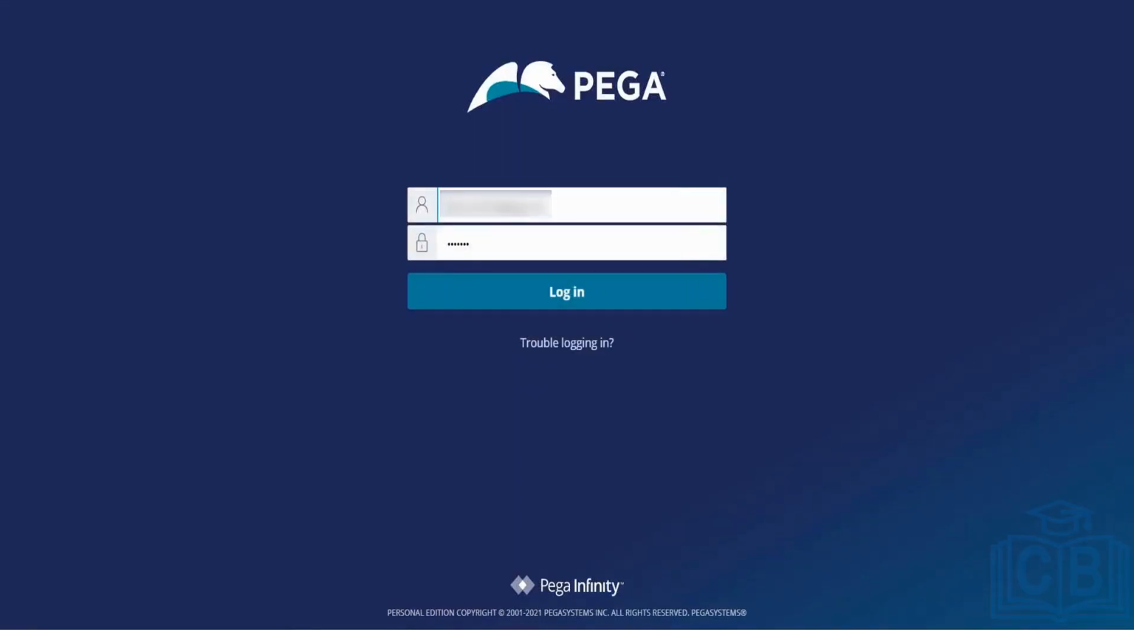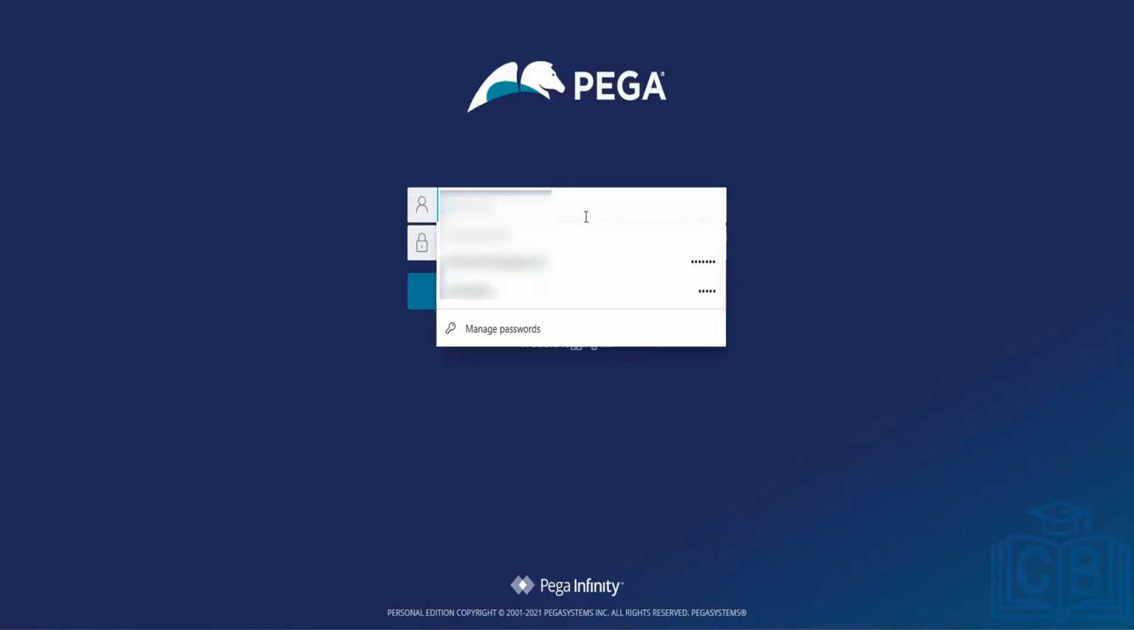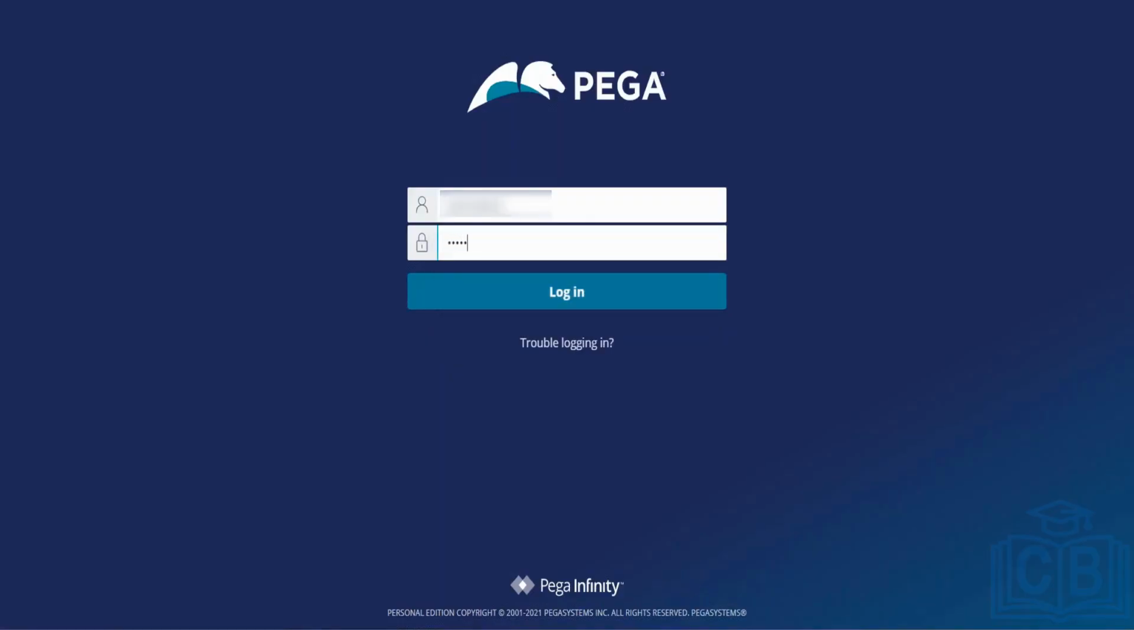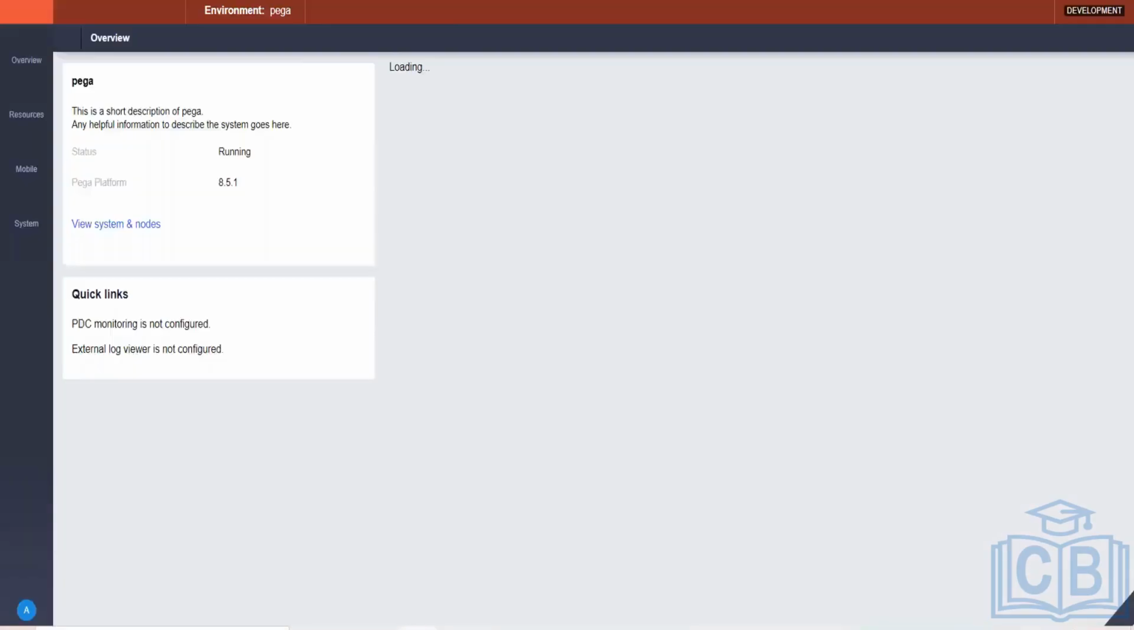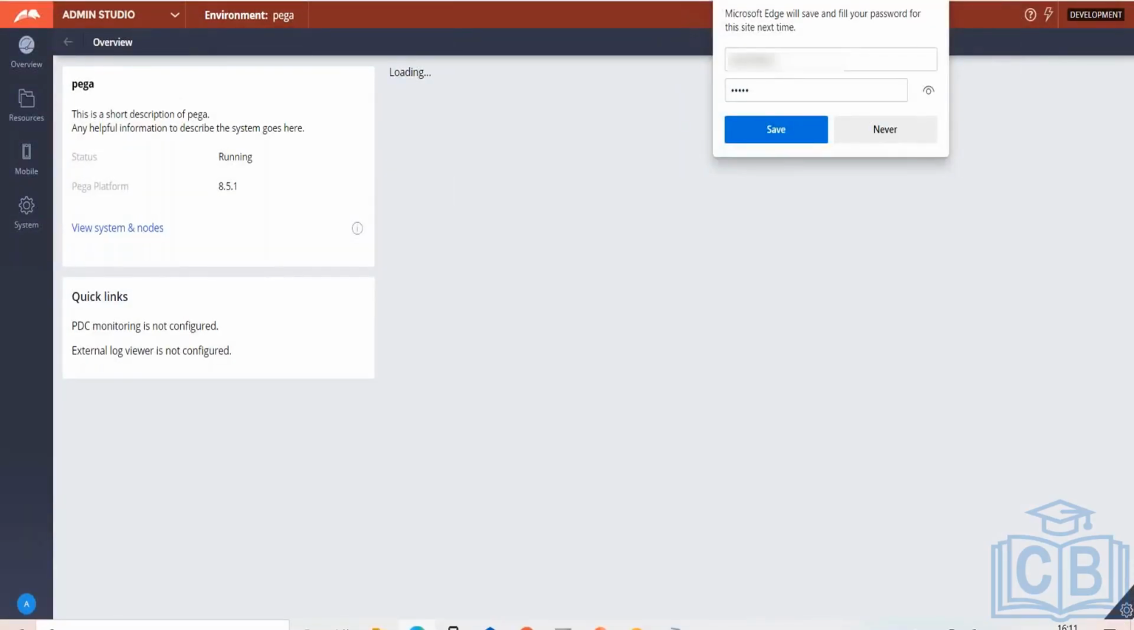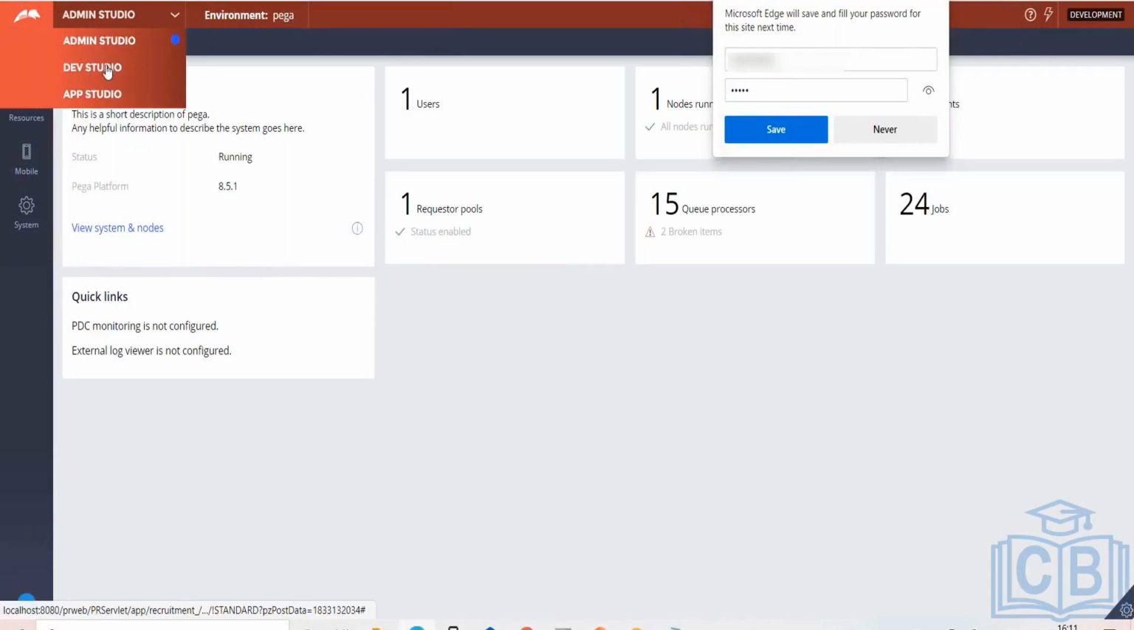Using this recruitment application, I could do it from the current author login, or if you want an admin to do it, that is also fine, because both of the roles have access to the Dev Studio. Let me switch to the Dev Studio.